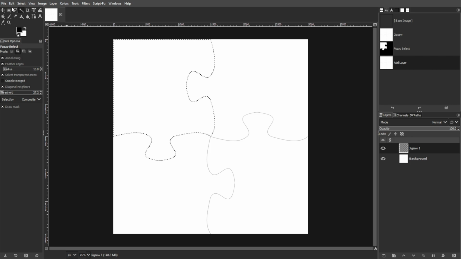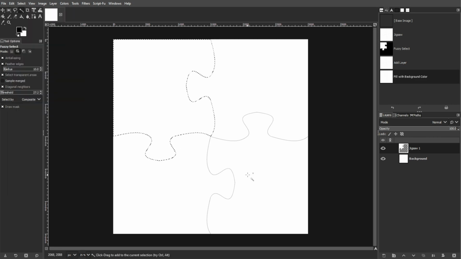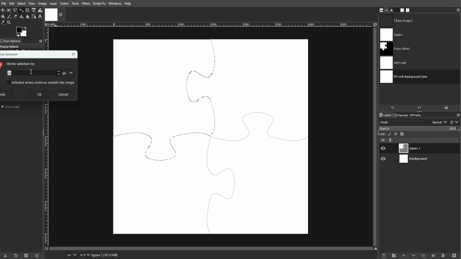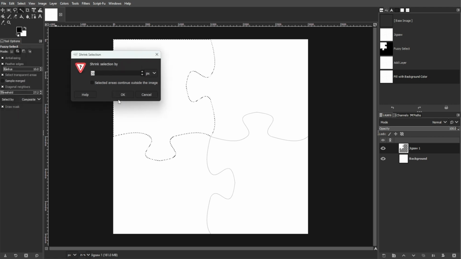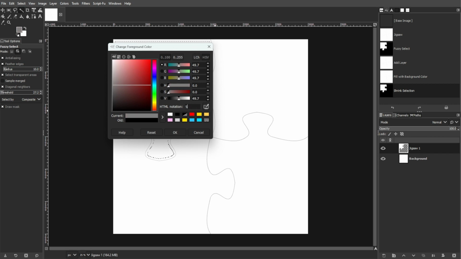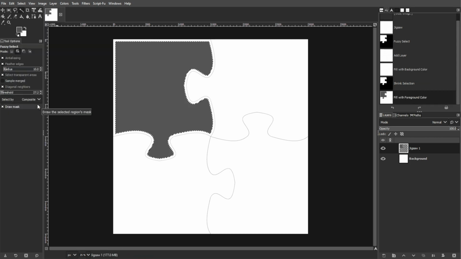Now go to Edit, then select Fill with Background Color and fill the selection with white. Now, to create a border, go to Select, then Shrink. Then adjust the shrink value, then click OK. Choose a gray color. Now go to Edit, Fill with Background Color. Now repeat these steps to create separate layers for all the jigsaw pieces.